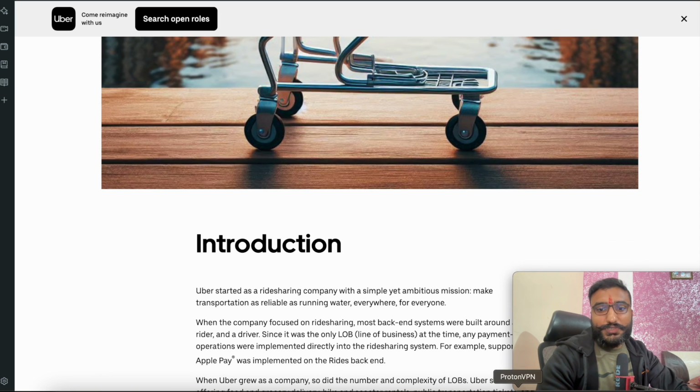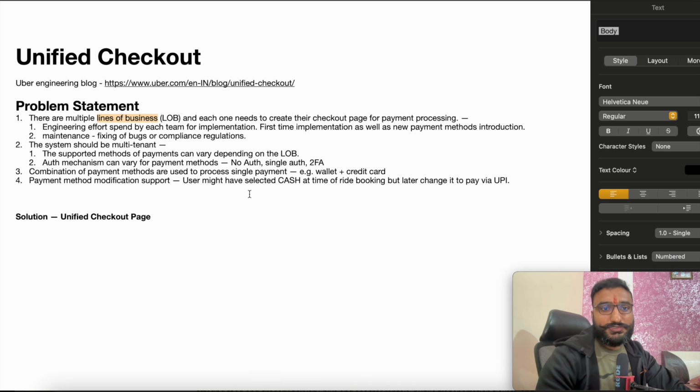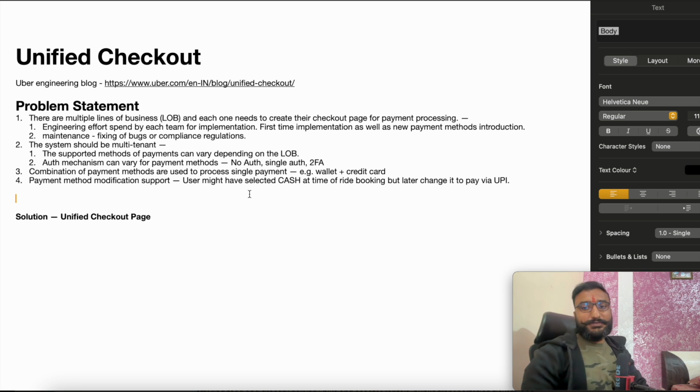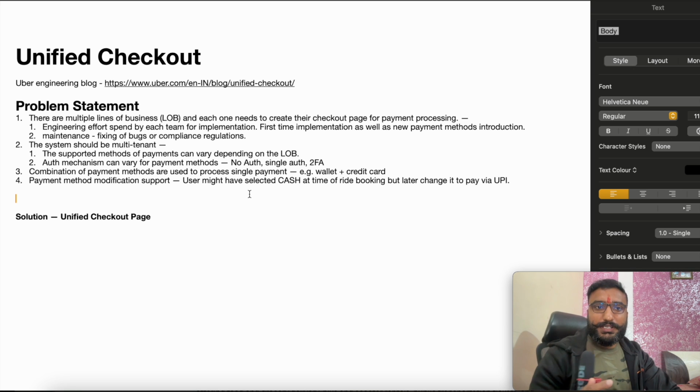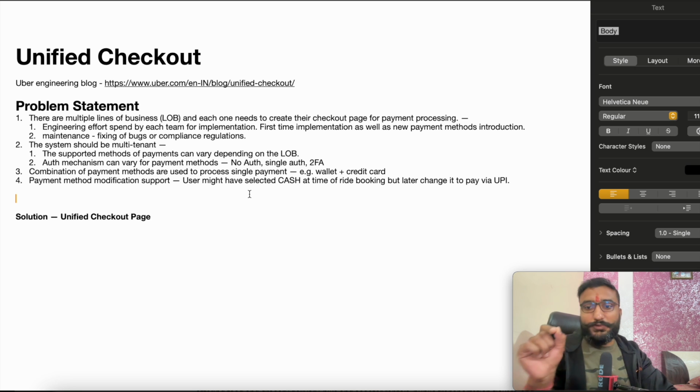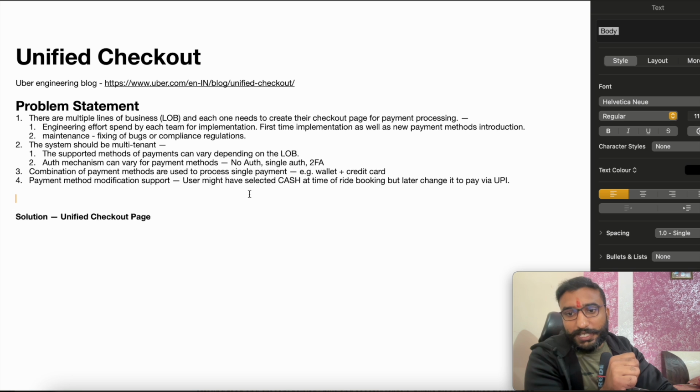So that's where the unified checkout page comes into the picture. What you want to do is build a single, unified system, जो क्या करेगा, it should be easy to integrate with. The clients, or lines of business, are basically your clients. They are internal clients only, but they are your clients, and it should be a direct integration so that they don't have to spend any bandwidth on the actual integration.